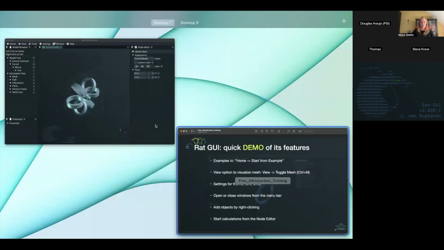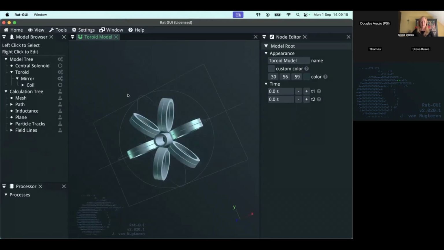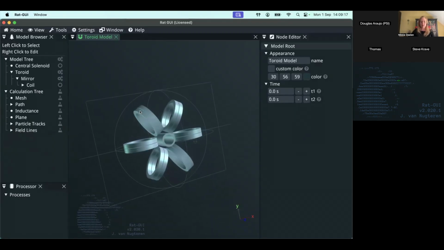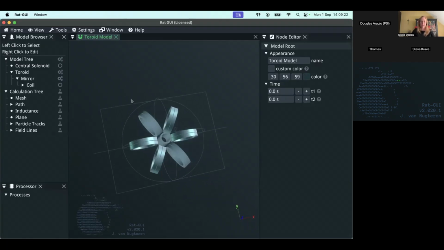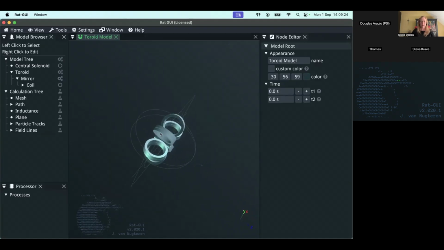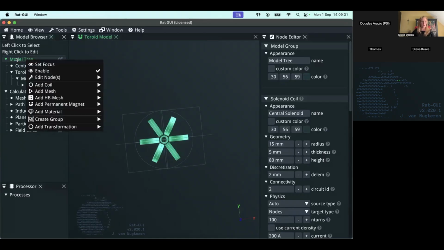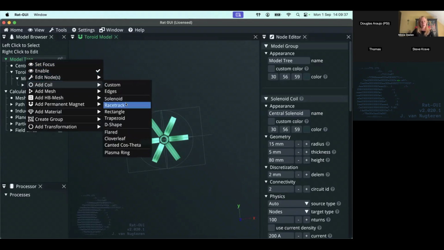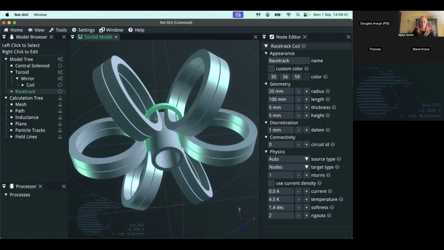Now, let me actually demonstrate this by looking at the Rat GUI itself. I'm assuming again that you can see this, otherwise I will hear you. So here I'm with my mouse clicking and rotating and zooming the model in 3D. Like I said, here you have your model tree. If I want to add another object, I right click. Here is some extra hints. In the GUI, I right click on model tree, add coil, and I say racetrack, for example. And then you see here the new racetrack popping up.